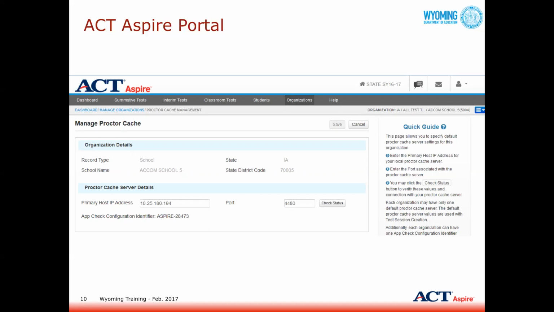You would click save, and what that does is any new test sessions that are created from that point going forward will automatically default to this specific IP address to pull test content. So for example, if you're creating English tests going forward, and this has been established, it automatically assigns, in this particular case, to pull test content from this Proctor cache server at 10.25.180.194 through port 4480. So again, something that's nice that you establish at this particular screen.